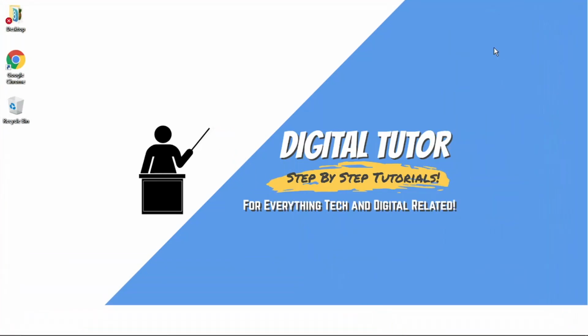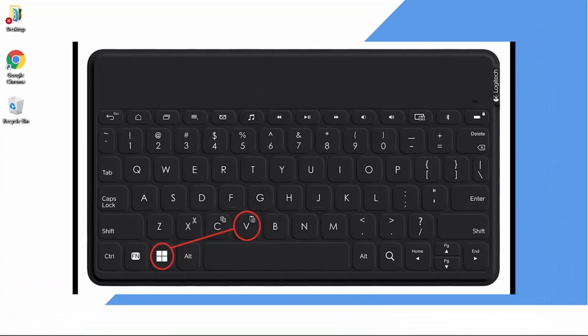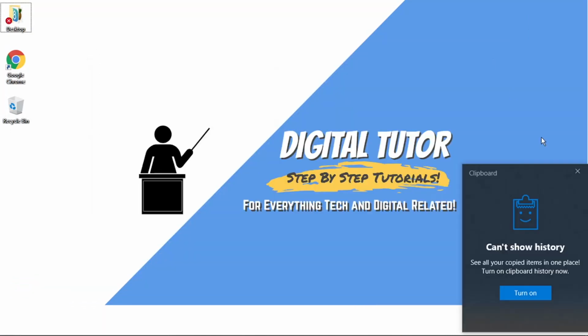So to do this, the actual keyboard shortcut is to hold down the Windows key on your keyboard and then hit V. And you'll see that it's going to open up the clipboard. So at the moment it's saying it can't show history because I've not got my clipboard turned on.